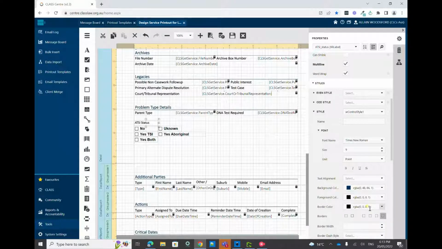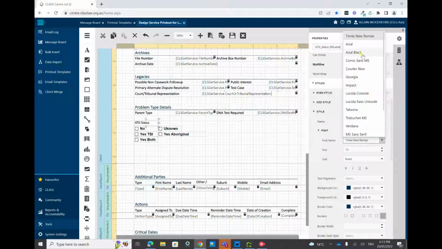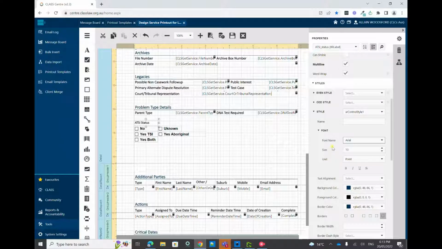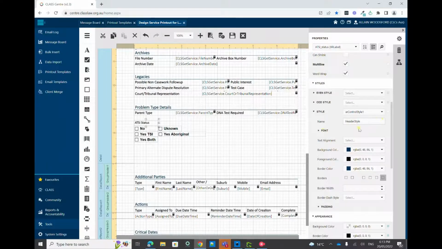But anyway, we want the border at the bottom here. And let's make the border the same color. Let's make this 13 points. And hitting enter key every time I change things. Hopefully it'll just update. I don't remember what font it was. I think it was Arial, but whatever. I'll just pick this and make it bold. And we should definitely name this as the header style.